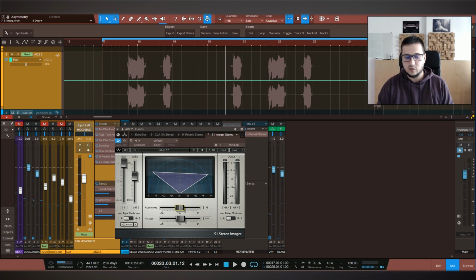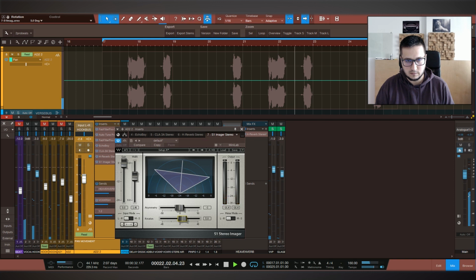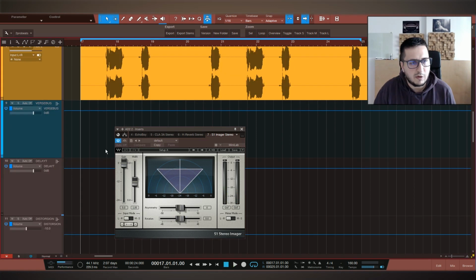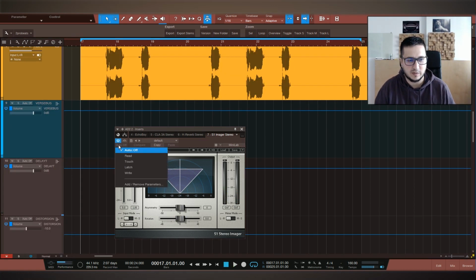But what I like to do is use the rotation. Now let's add some automation on the plugin. The plugin in write mode. Let's start with the rotation.